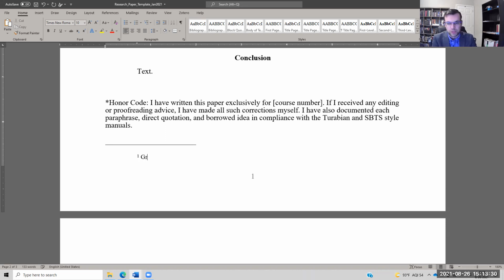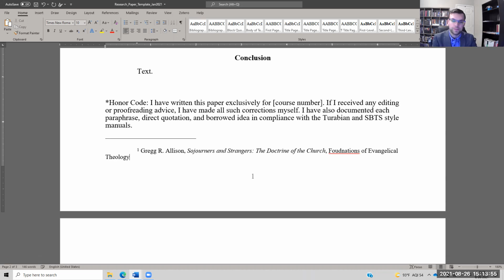But let's take an example. So we cite Greg Allison. We're going to give his name, comma, this is his full name. This is the first citation of this resource. We're going to give the title of the book, which is, in this case, Sojourners and Strangers. The subtitle, The Doctrine of the Church. And this happens to be part of a series called The Foundations of Evangelical Theology. And we're going to spell foundations correctly.